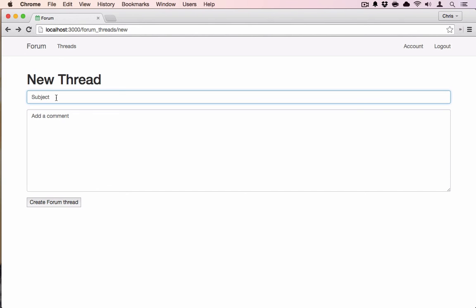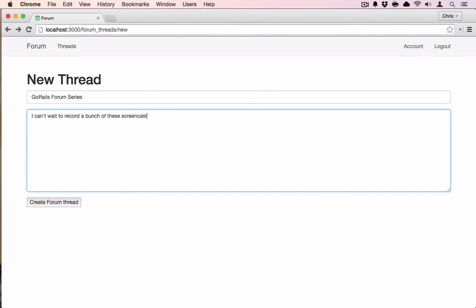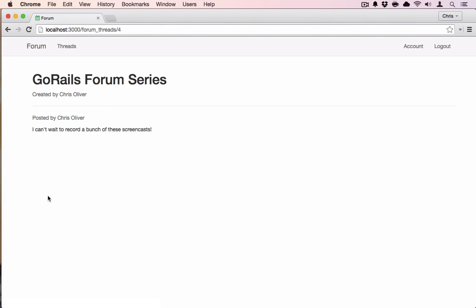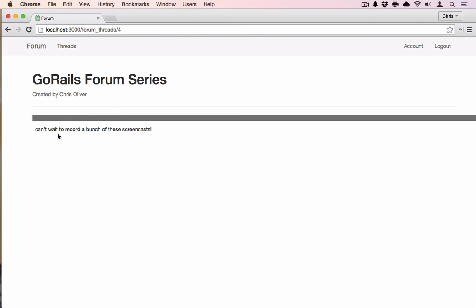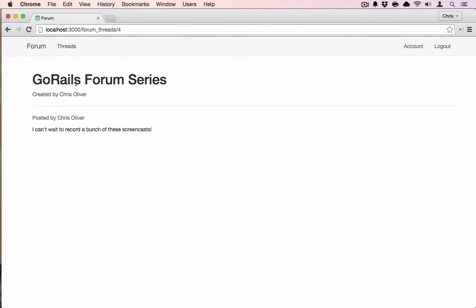So now if we create a new thread in our application, I'm just going to call it GoRails forum series. I can't wait to record a bunch of these screencasts. And if we create this forum thread, you can see that the thread subject got populated, the user ID got populated, so we can pull out the user, and then each post is displayed and the user got assigned as well. And that means that we got the forum thread to create and the forum post, and we assign the user IDs all in one big swoop.